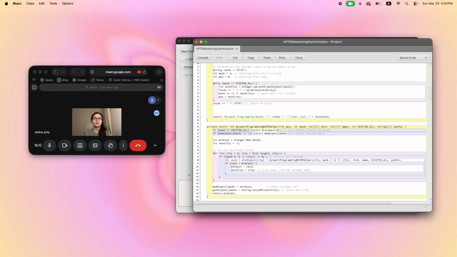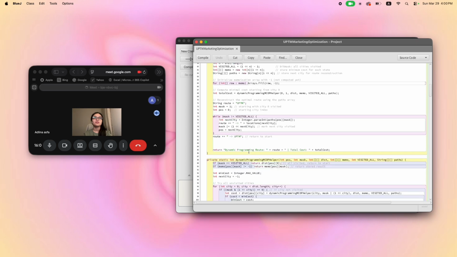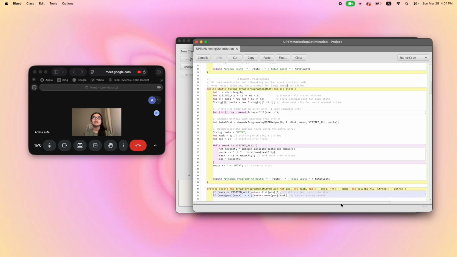Moving on to dynamic programming. Dynamic programming uses memoization and bit masking to find the exact shortest path. The pros of using dynamic programming are that it gives you an exact solution, while the con is that it is slower for a large number of cities. What does it mean to be slower for a large number of cities?